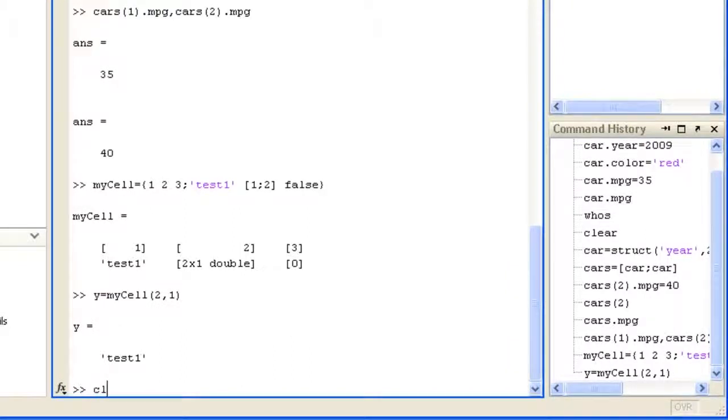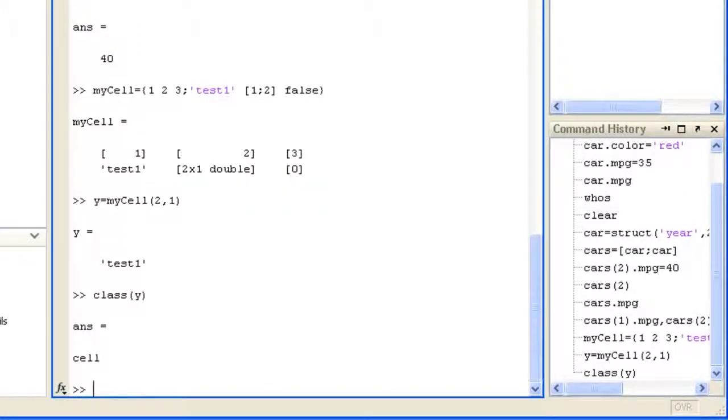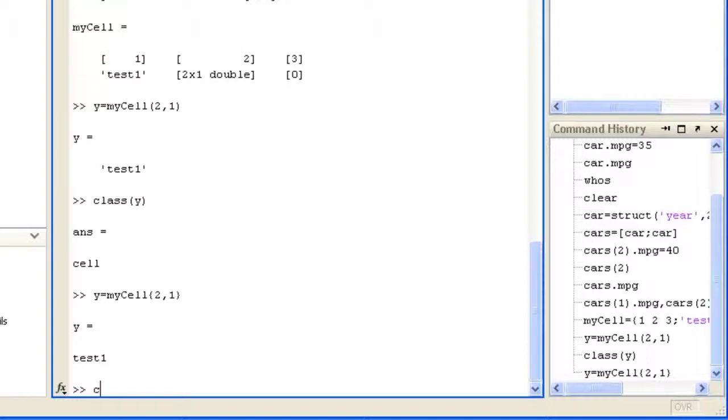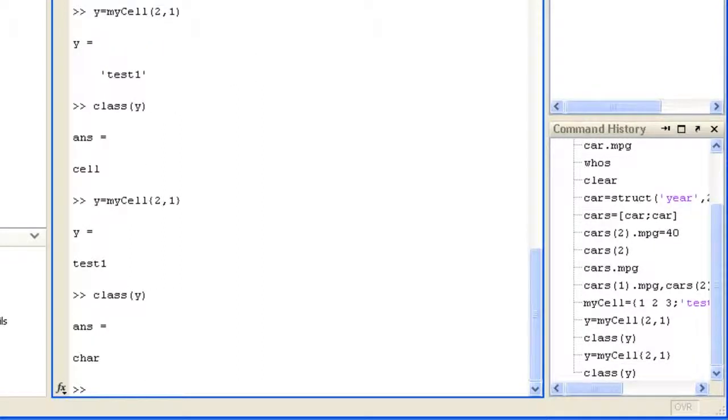Here we will use the class function to see what class Y belongs to. A cell array is returned, as the elements of the subarray could also be of different types. Indexing with curly brackets accesses the actual values. Here we see Y is now a character array. When working with cell arrays, make sure you use the correct brackets for the type of access you want.